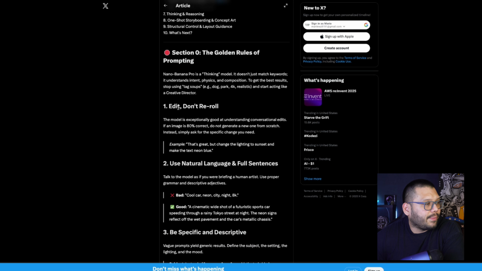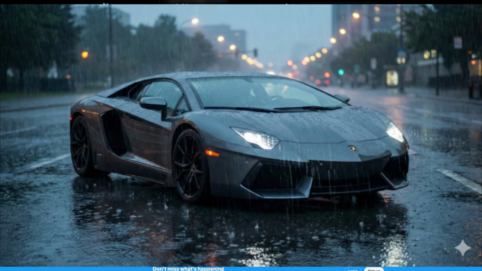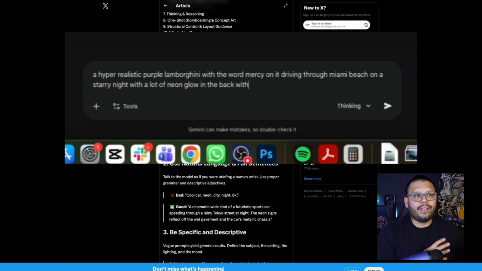And the first one is going to be edit, don't reroll. All right. Actually, let's start with this. Nano Banana Pro is a thinking model. It doesn't match keywords. It understands intents. So what does this mean? This is simply telling us that we don't want to talk to it as if it's just a computer looking for certain keywords. We don't want to tell it 4K Lamborghini in the middle of the rain. We want to get specific. A hyper-realistic purple Lamborghini with the word mercy on it.